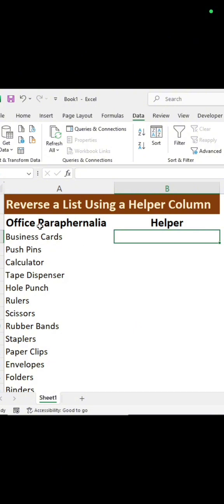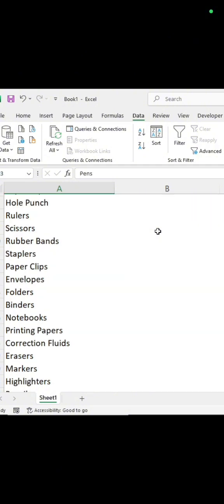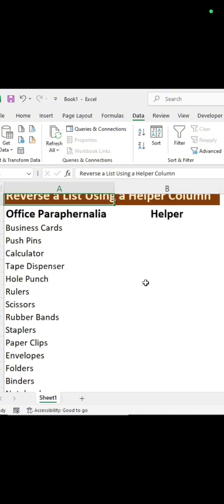I've got the office paraphernalia like the business cards, push pins, calculator, tape dispenser, hole punch, etc. And I'm going to reverse this list of office paraphernalia. I'm going to go to the bottom. At the bottom, remember this, I've got the pens as the last word. This one will go to the top later. Pencils, highlighter, markers. So remember this. So I'm going back to the top.